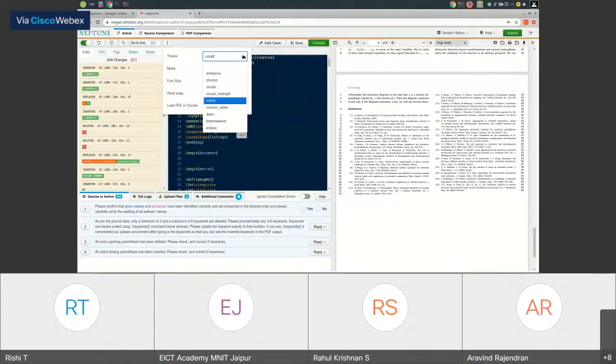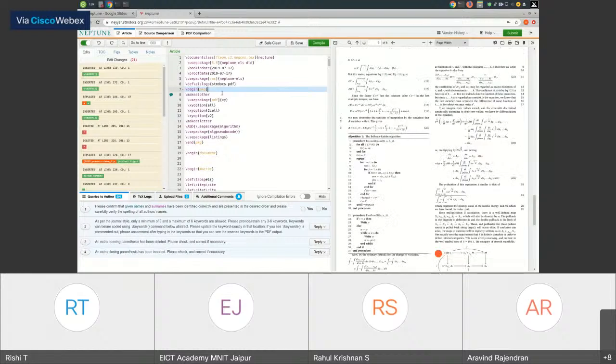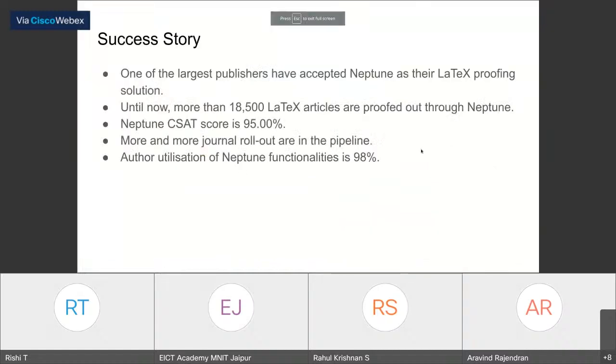We also provide 24/7 support for Neptune users facing any difficulties. These features were developed based on the feedback from various authors around the world. One of the major publishers in the world has accepted Neptune as their LaTeX proofing solution. They're planning to roll out more and more journals to Neptune. From November 2018 until now, we have processed more than 20,000 LaTeX articles, and they have been proofed through Neptune.